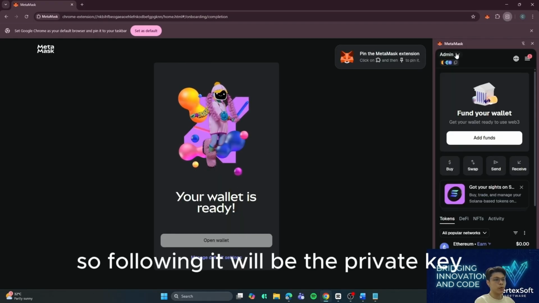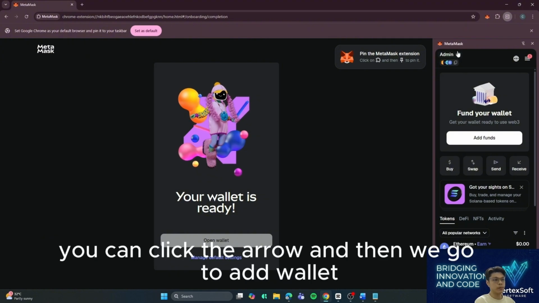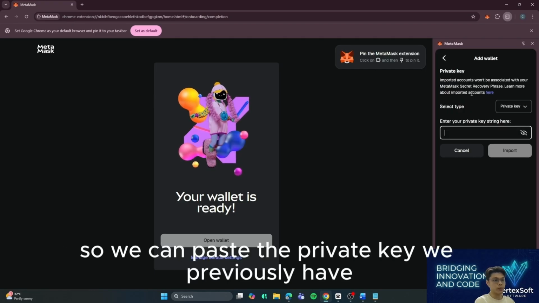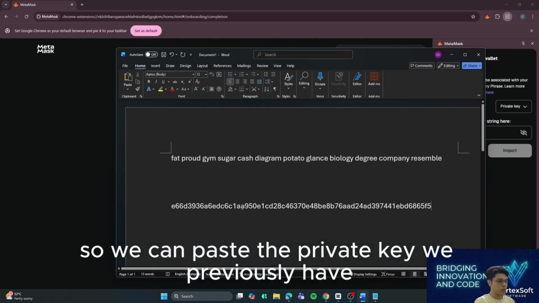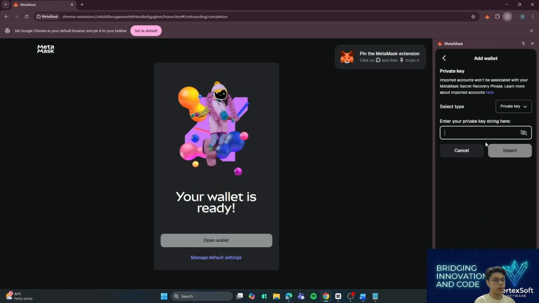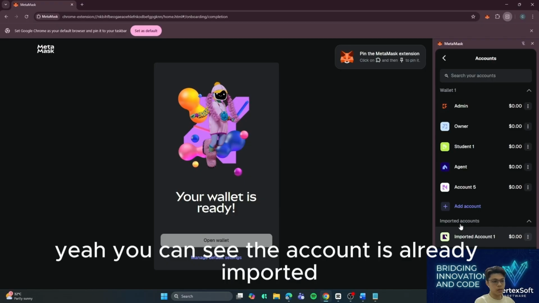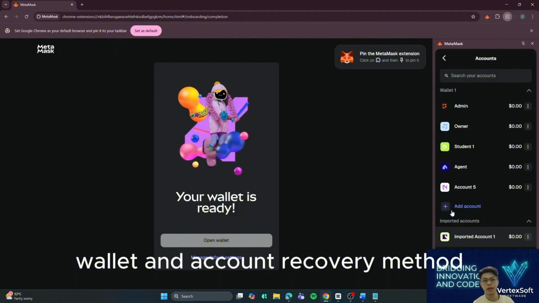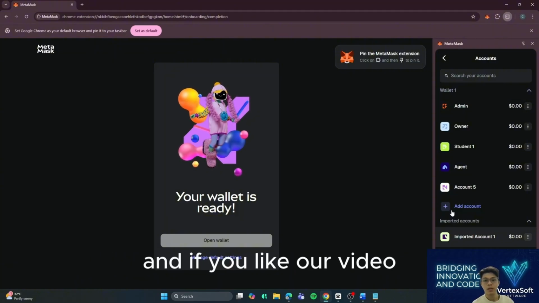Following will be the private key. You can click the arrow and then we go to Add wallet, Import an account. So we can paste the private key we previously had and then import. Yeah, you can see the account is already imported. So that's all for the MetaMask wallet and account recovery method.